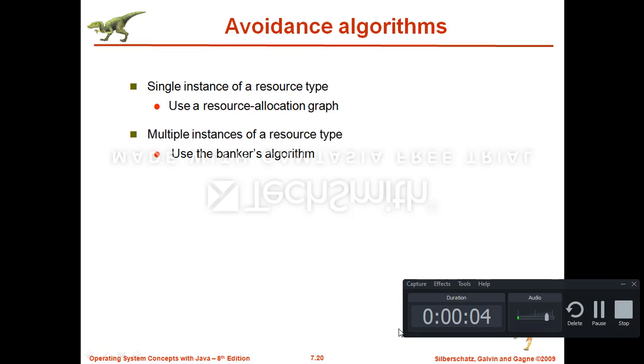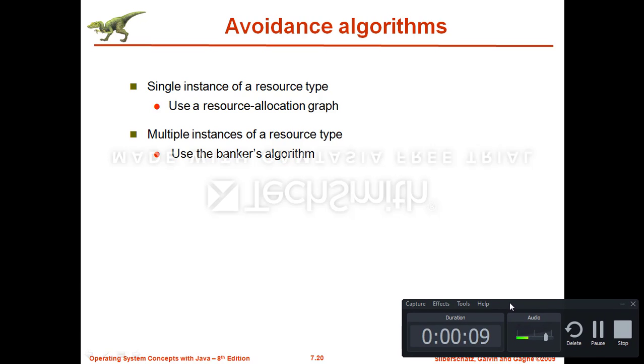Good morning, students. Let's start with the next topic, deadlock avoidance. How we can avoid the deadlock.